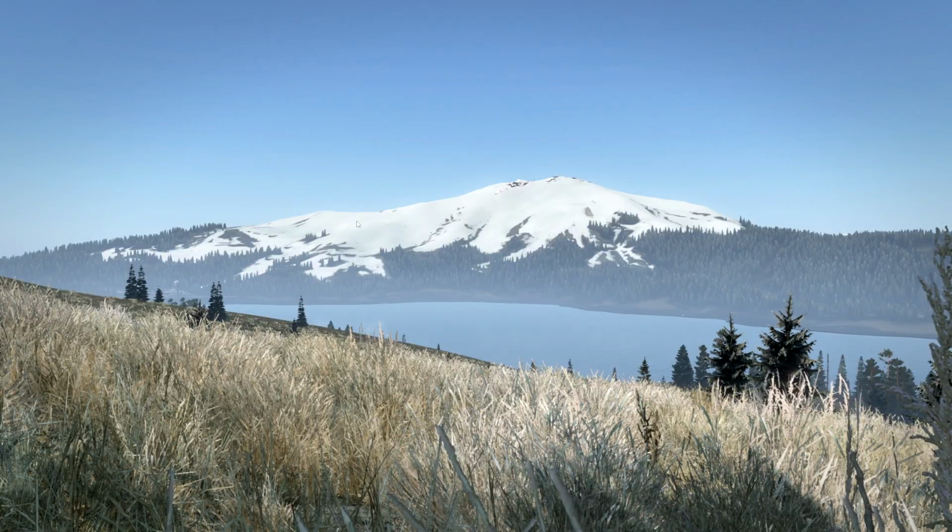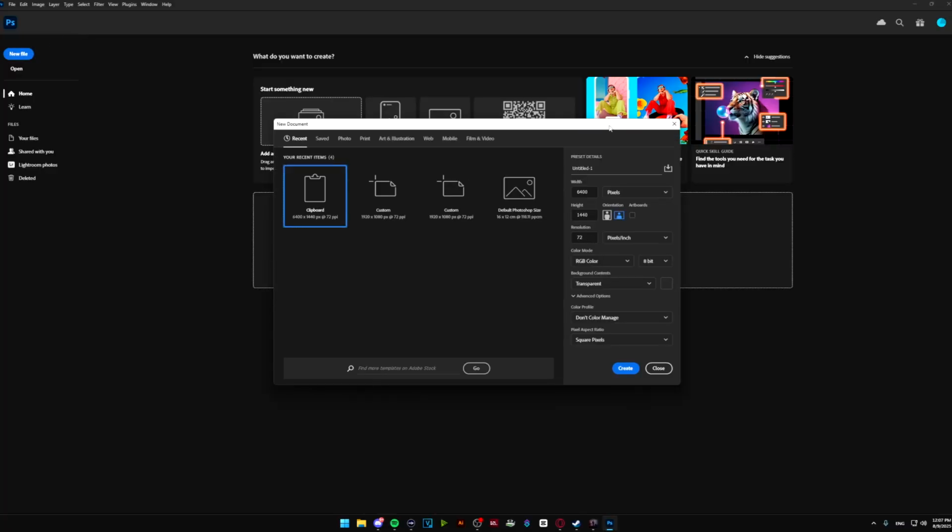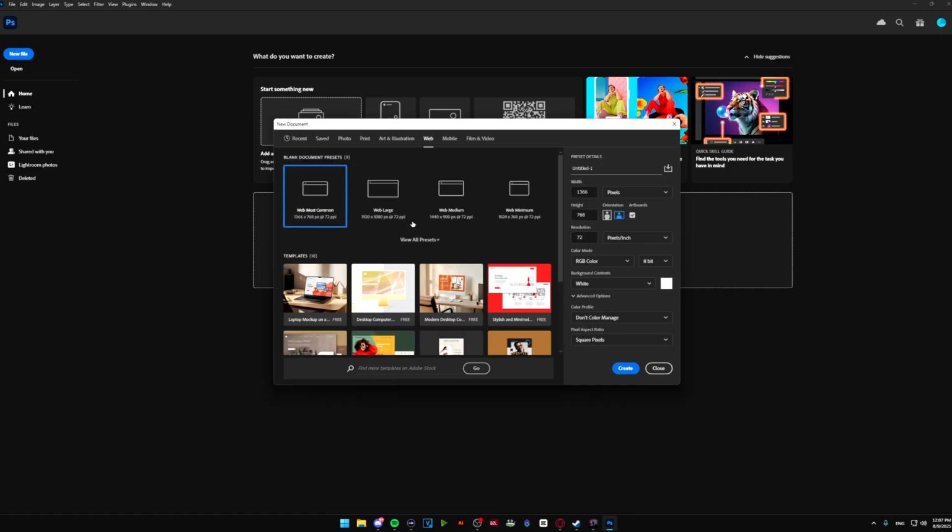I make a screenshot of all my monitors that way. Then we'll open Photoshop and choose a new file. We'll go for 1920 by 1080 because that's the resolution you need for a thumbnail. But if it's not here, if it's not a saved preset, you can go to web and it should be here. Or just change the resolution to 1920 by 1080. As long as you got that, you should be good.